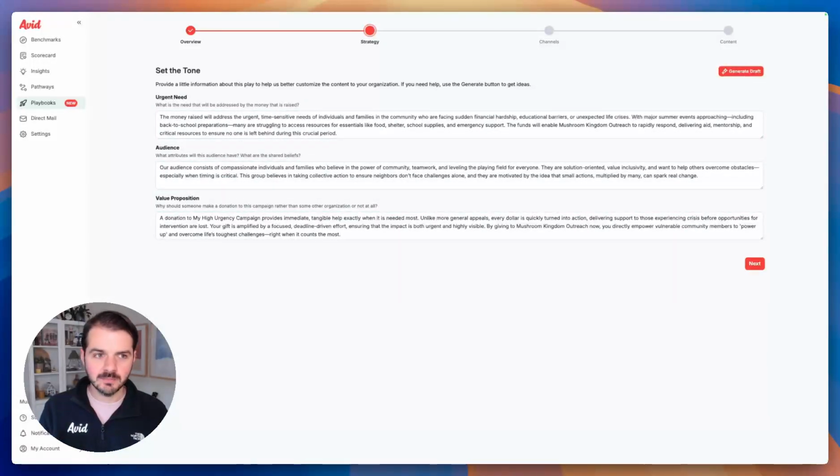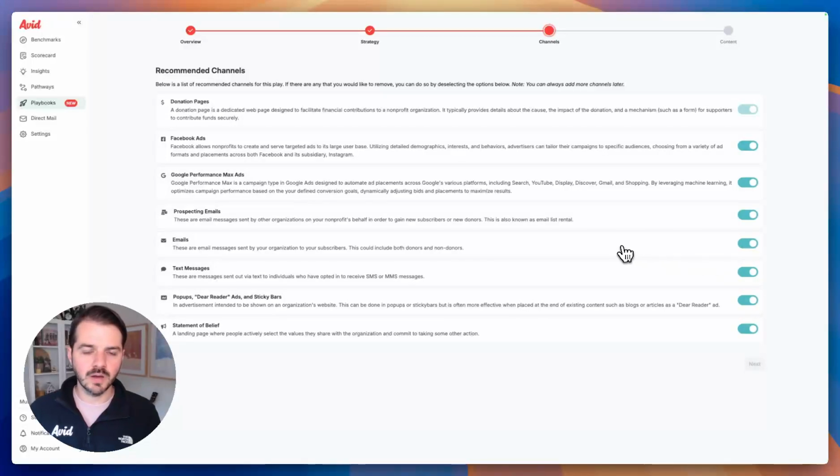Now, as you can see, Avid has filled out these fields for you, but you can always jump in here and make some changes and some tweaks, and it's going to create better content for you. It's going to create a better campaign for you, the more detail and nuance that you can provide it up here on the strategy step. We're going to hit the next button and move on.